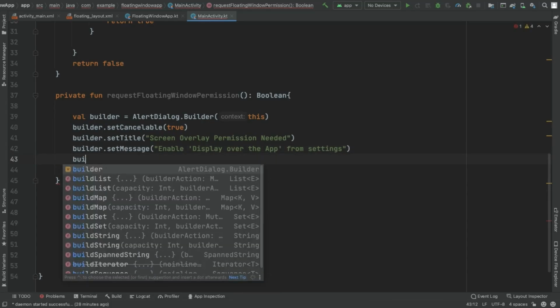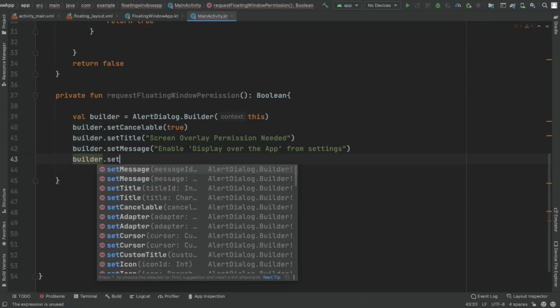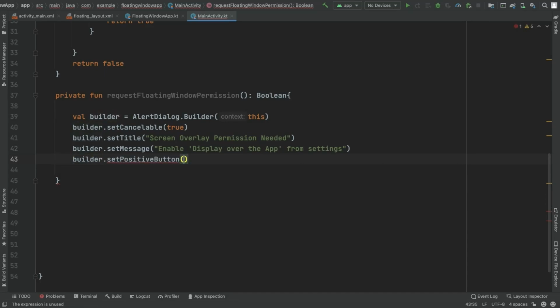So it will say you have to enable the display over app from the settings, and now here we have to provide the positive button. If the user presses the positive button, we have to redirect to the settings of the phone where the user can give the permission for the screen overlay. The first thing is to set the text written over the button, which will be open settings. Now the next thing is we have to set an on click listener on this button.